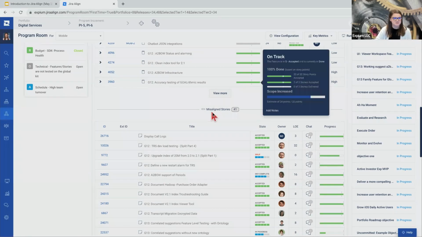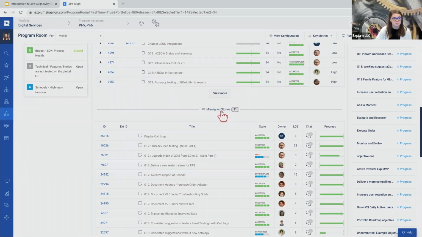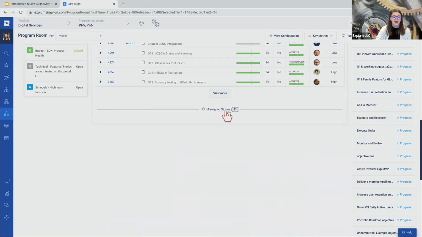So we're able to monitor those here. 41 is quite a high number. We'd probably want to start digging into what the issues are here. See if I hover over, if it gives us... Yeah, it tells us here in the tool that misaligned stories are scheduled for a sprint within the program increment that differs from the program increment of their parent. So we're getting stories off track from their parent feature here.